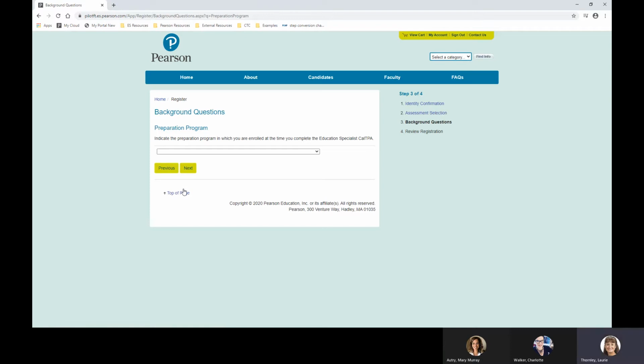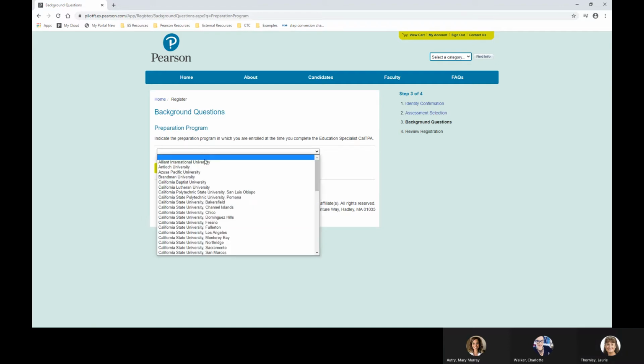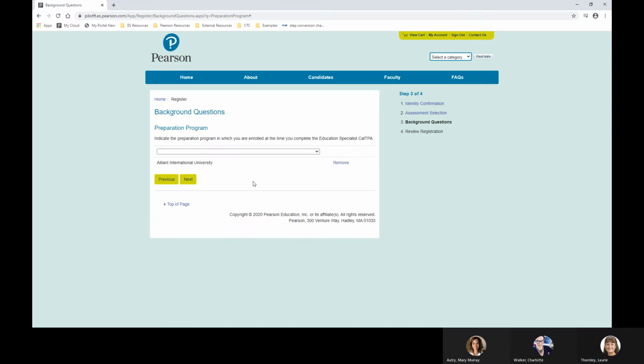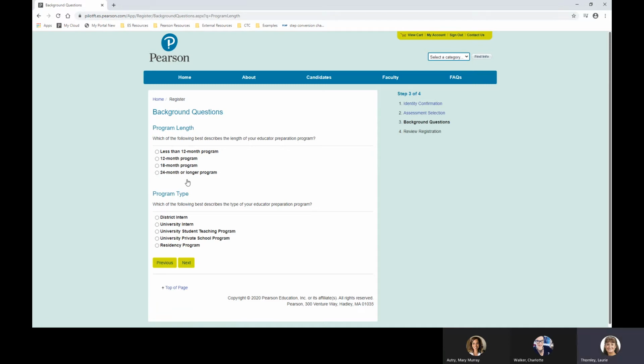Step 9, preparation program. Select your preparation program from the list. Once you have selected your choice, click the Add link on the right to lock in your selection. Step 10, program length and type. Select the options that best describe the overall length and type of your preliminary preparation program. If you are not sure which options to select, consult with your program.